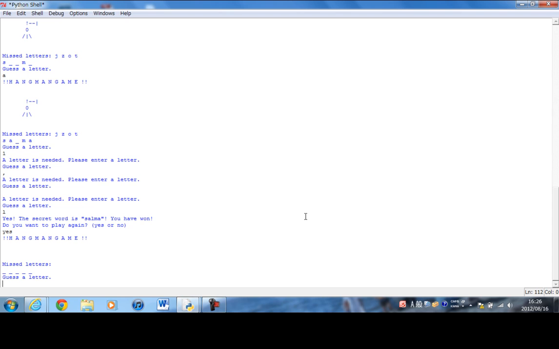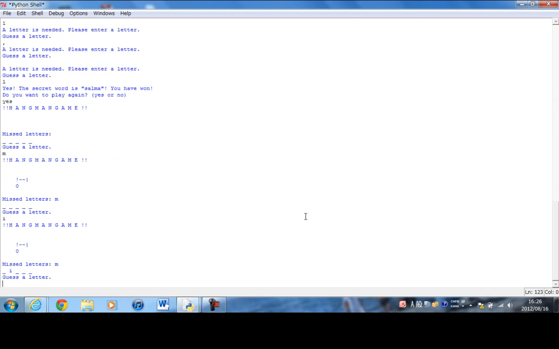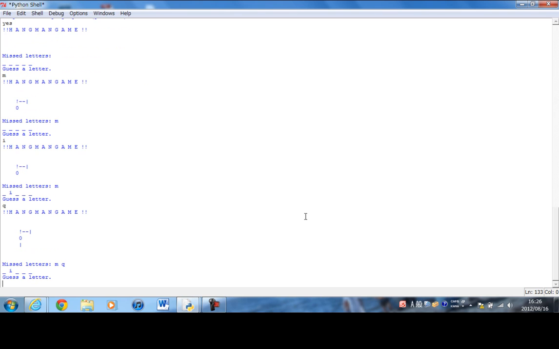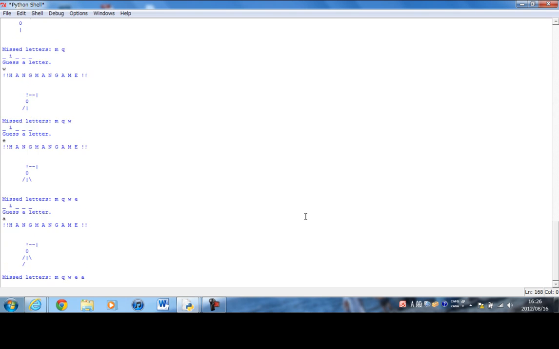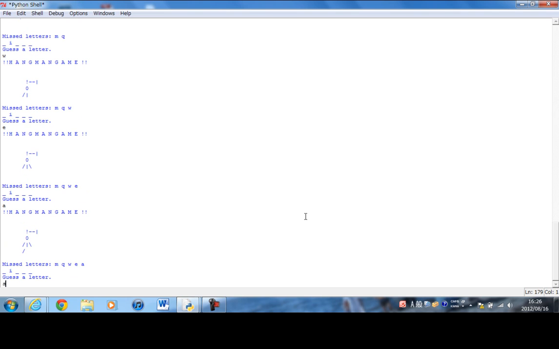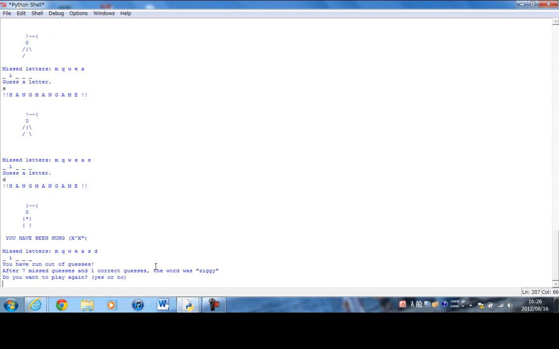So Hangman again. Now let's go through a wrong path. Let's try to get everything wrong. I. Oh, I is correct. Q. W. E. A. S. D. Oh, you have run out of guesses. You can see after 7 guesses and 1 correct guess, I forgot to tell you, it will still display the correct guesses that you have gotten.